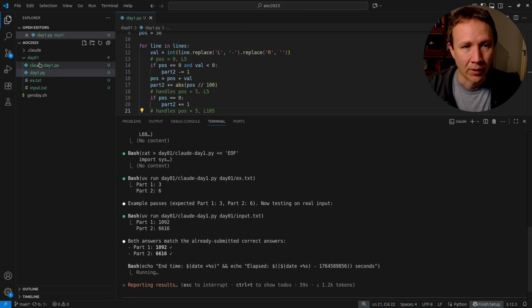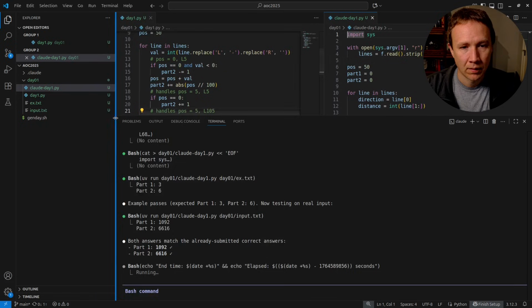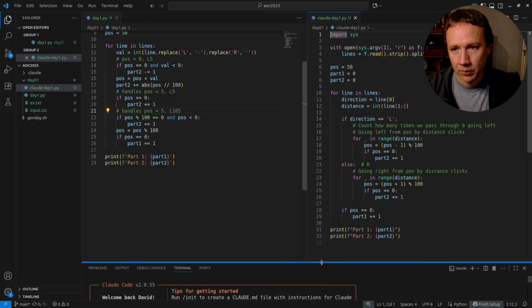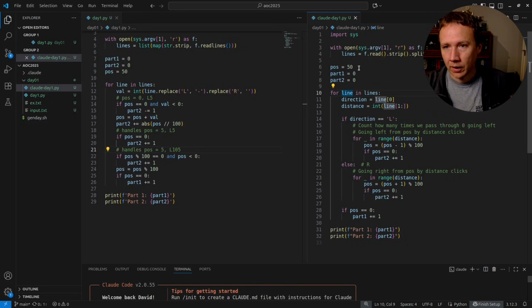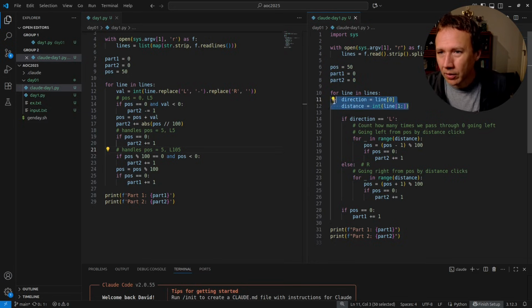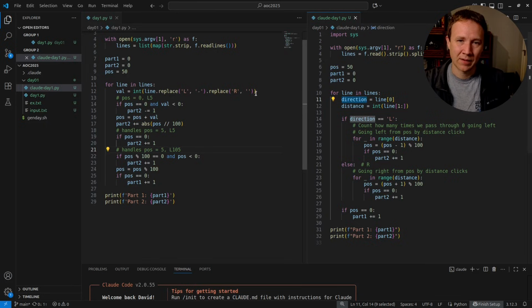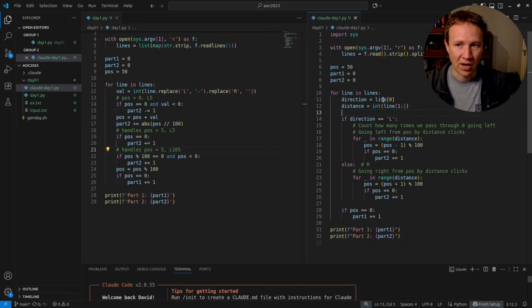Let's take a look now. We can open up Claude to the side. You, we don't need you anymore. So how does Claude handle it? Claude's solution is a little bit longer. It does the same thing. So direction equals line zero and distance here. It doesn't like my replace with positive and negative. It's going to turn this into an int and chop the first character off.